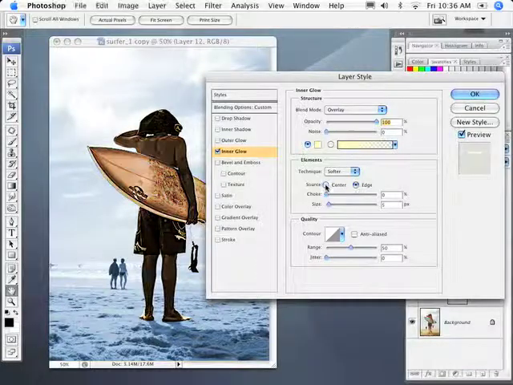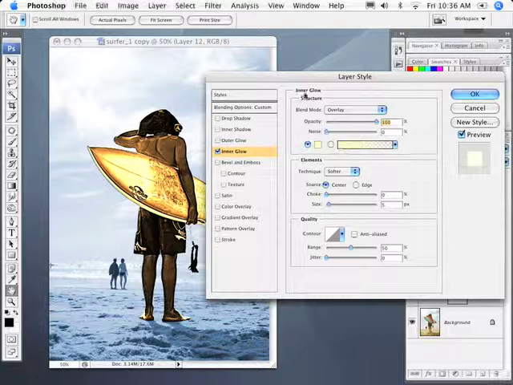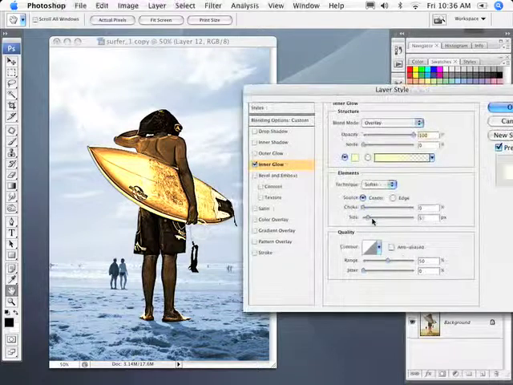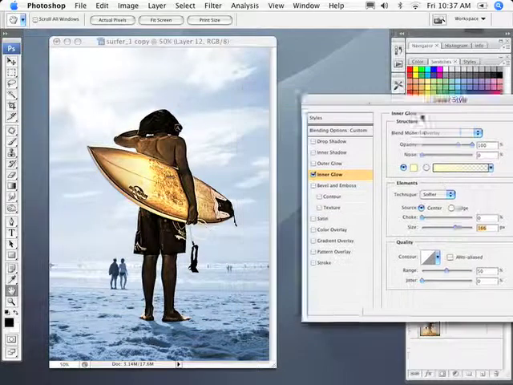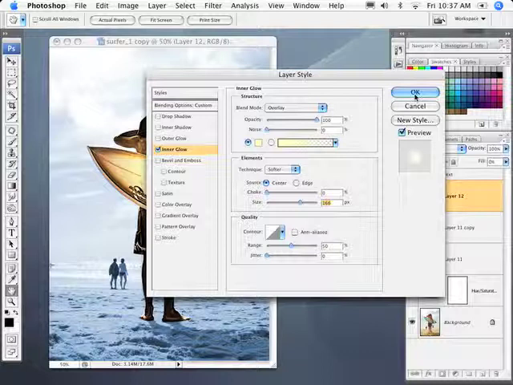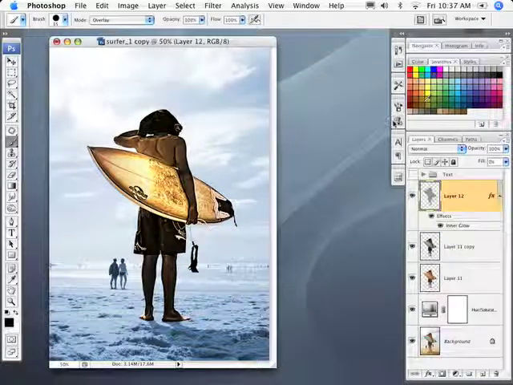Look at the difference, going from edge to center. It's really, really making a big impact here. Then I can increase the size a little bit to close it in on that surfer. And I do believe that looks pretty good. So let's go ahead and hit OK. So that's what we've got so far.